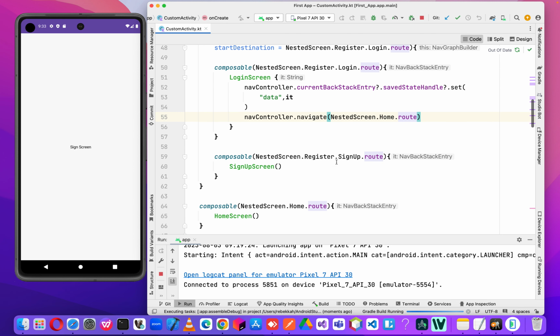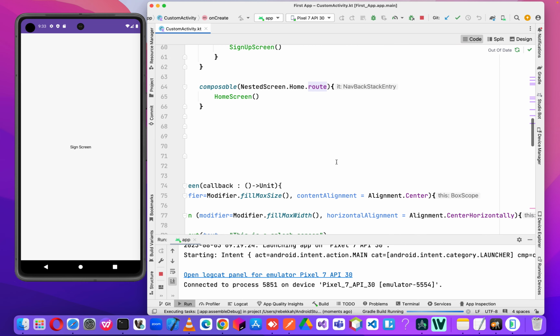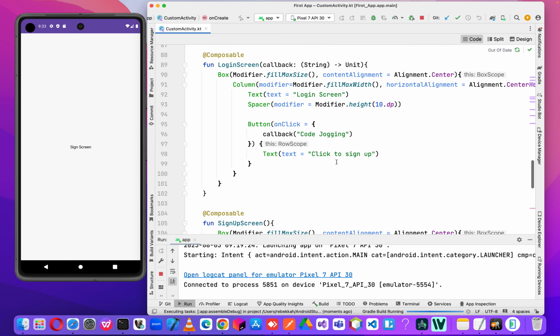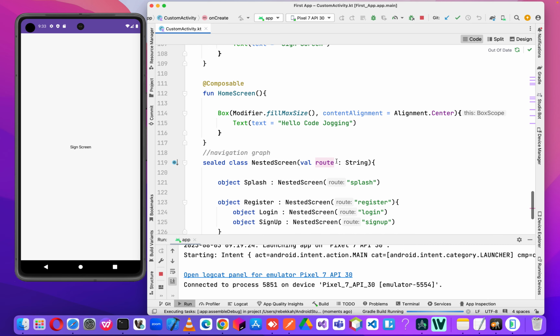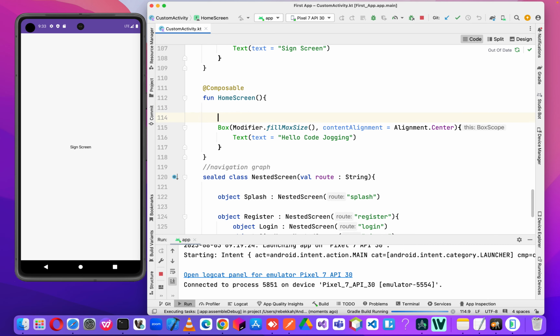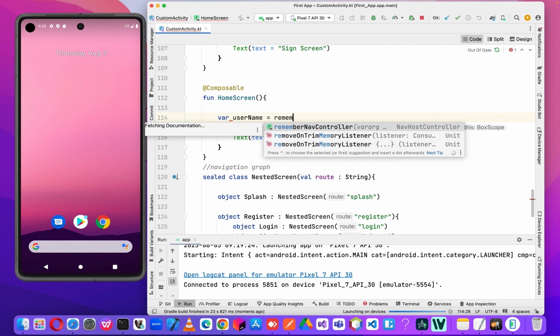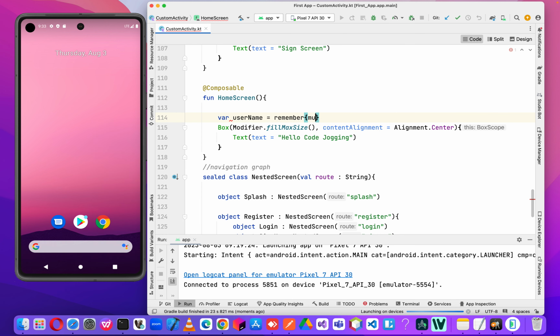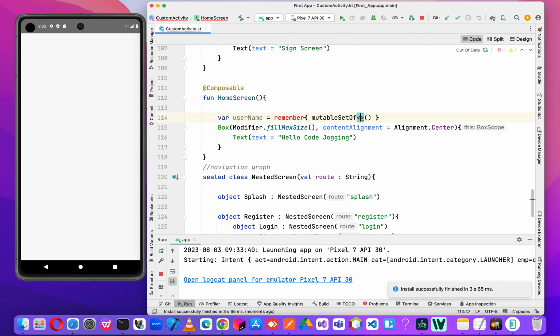Whilst we are waiting for our project to run on our app, we can go ahead and create a state variable here. So we can have var username, then remember, then mutable state. This one should be a string.